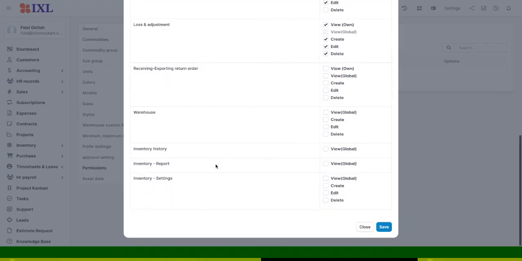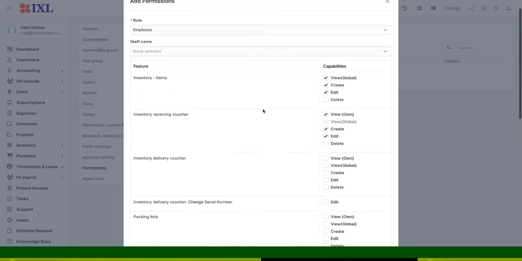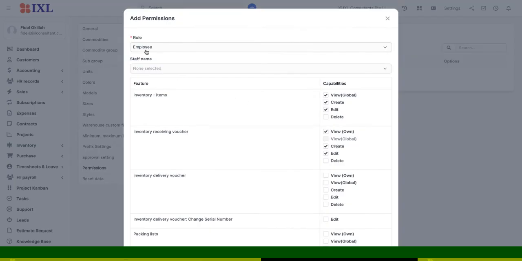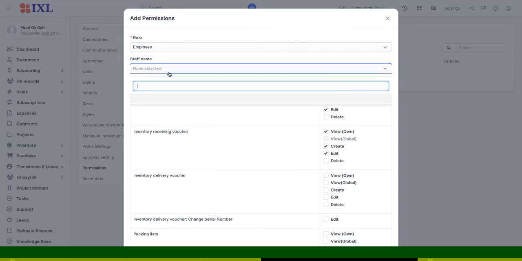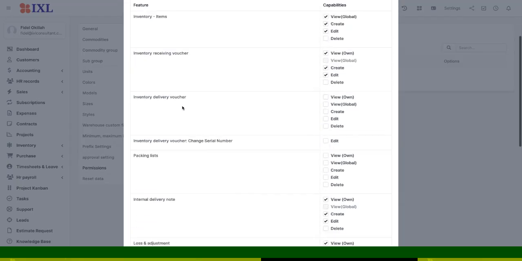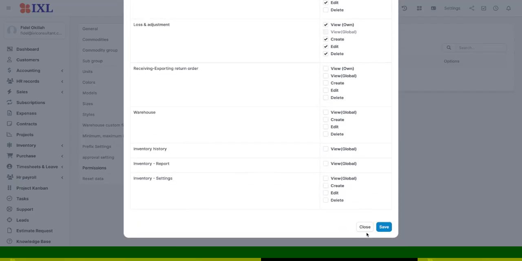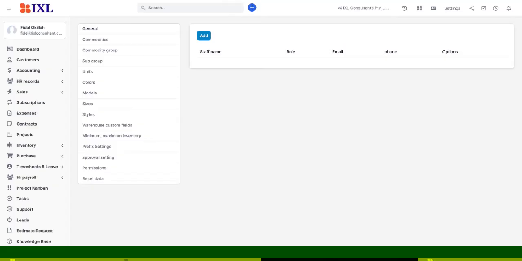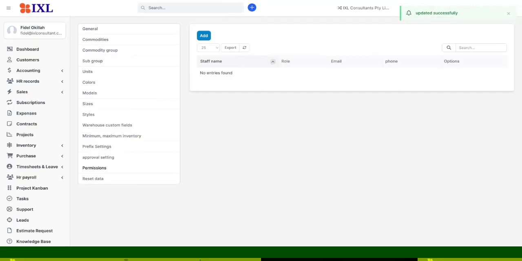So all the staff can have different setups on how we give them rights as employees. Once we have employees, we can have different employee names here, and we can give them specific or different rights depending on their settings. Once we've done that, we click on save, and that employee or staff will ideally take on those characteristics.